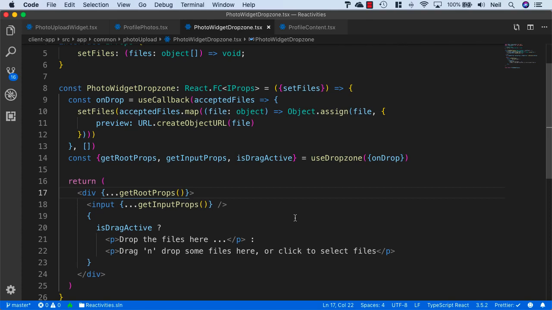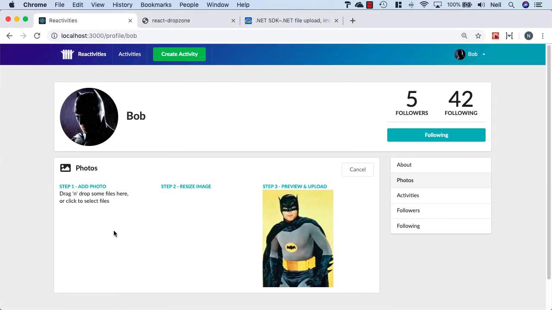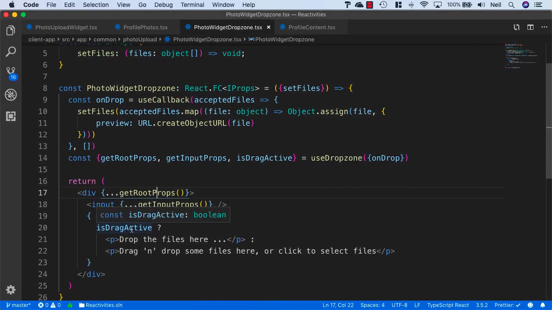So we now have a functioning drop zone, but let's think about what we can do styling wise to make this a bit more user friendly, because this text is not particularly friendly for our users. And what we can do is we can use Semantic UI to provide the styling for this. And we can utilize this isDragActive to discover if something's being hovered over the drop zone that we're using here.